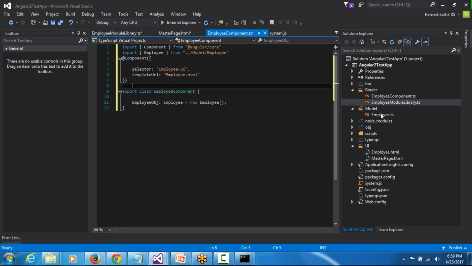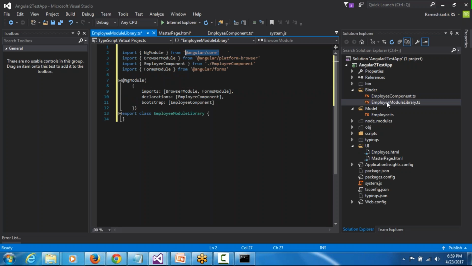So this has to refer to the model. So this has to refer to the library, right? Let me say, this employee component has to refer to the employee. So this employee module library has to refer to the employee component, because one module can have multiple components, right? So I am referring to one component named employee component.